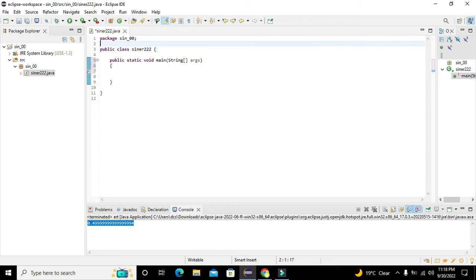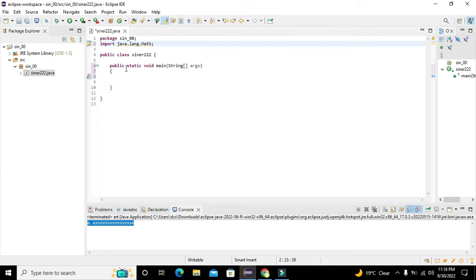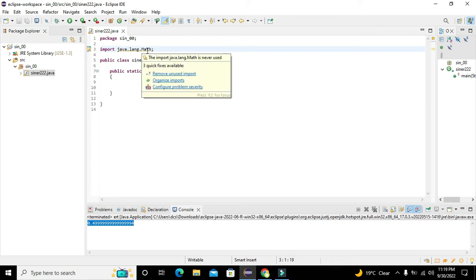Before going to that, because we are going to take the sine of a number inside Java, first we will import one class, that is import java.lang.Math. So this is our class. It is just like a library, like a library in C, because with the help of this class we can import a lot of methods, functions and variables into our program.